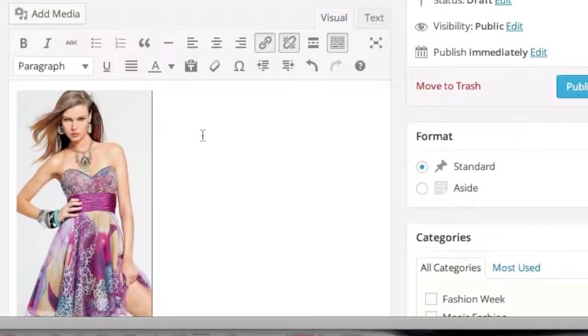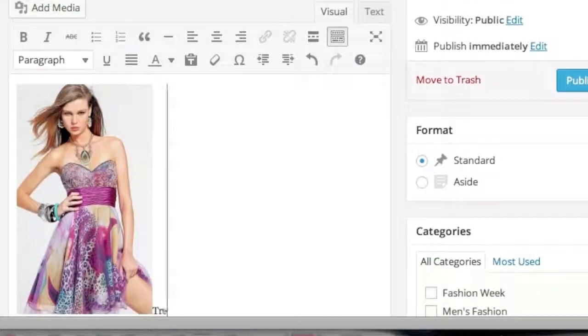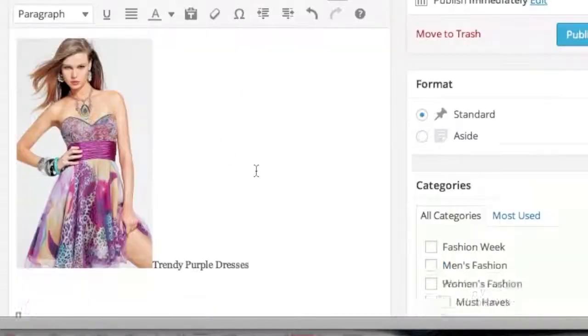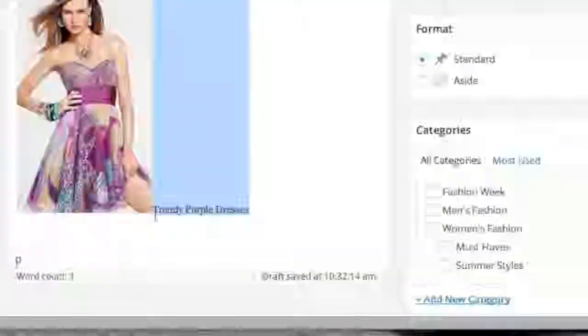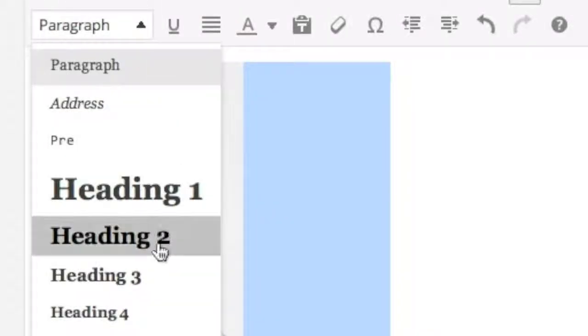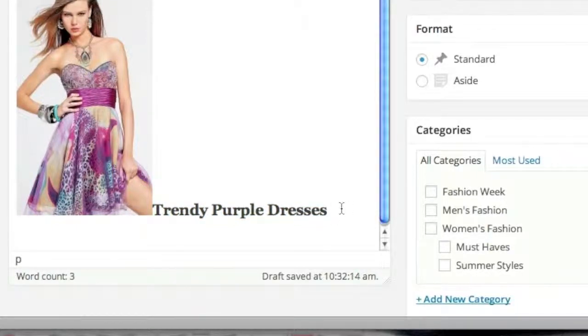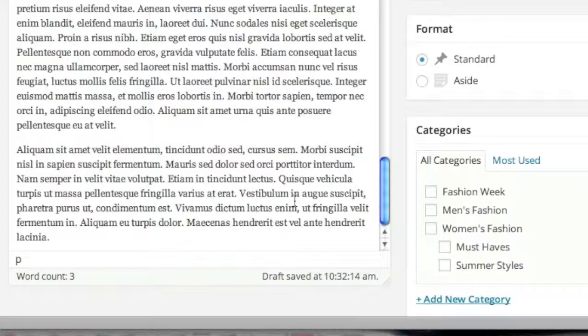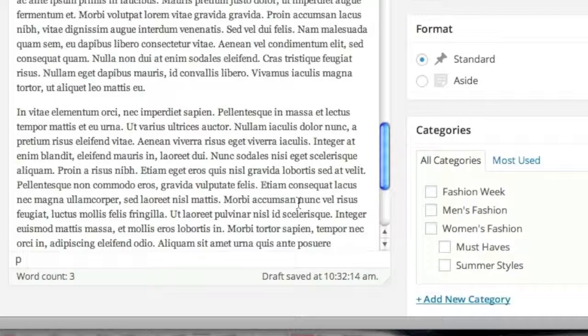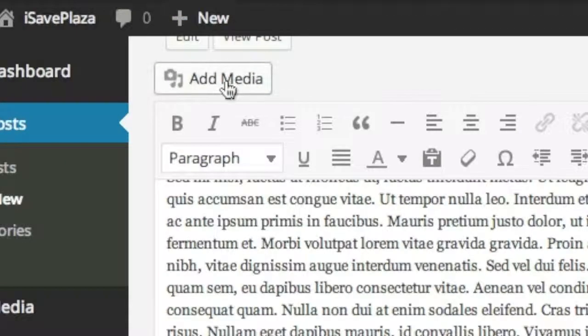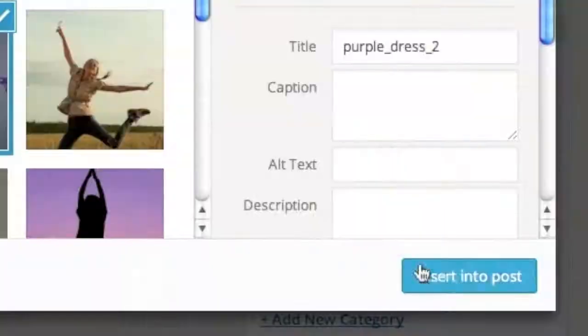And now I'll type in some text. And I can set this as a heading by simply clicking here and choosing the heading, like so. And now I can enter in text below that, like so. And I can enter in another image over here, like so.